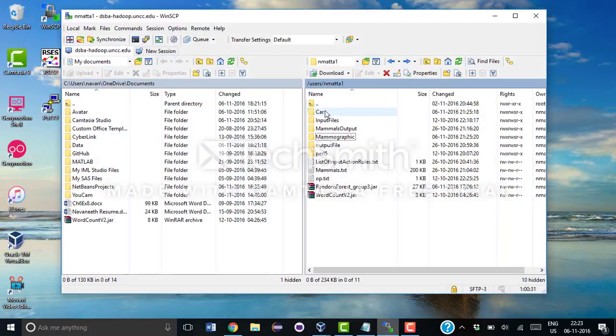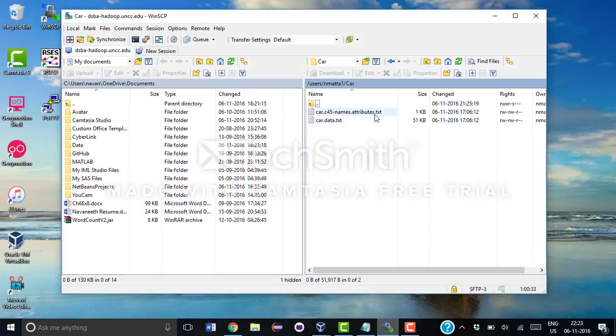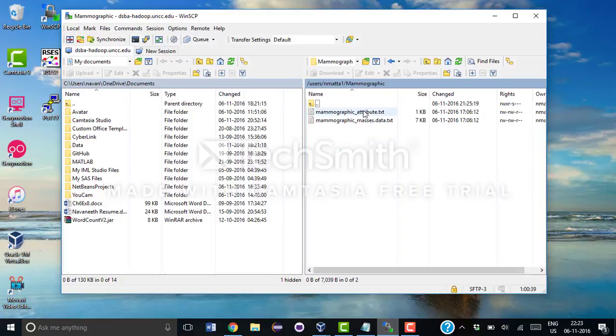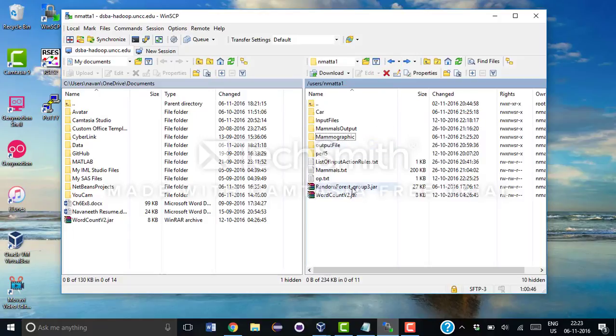So one is the car data, which has a list of attributes and the data file, and the other is for mammographic. It also has the list of attributes in the attribute.txt file and the data. So this is our jar file, and I have already transferred the car data and mammographic data to the Hadoop file system. Now we are going to execute this application and check the outputs.